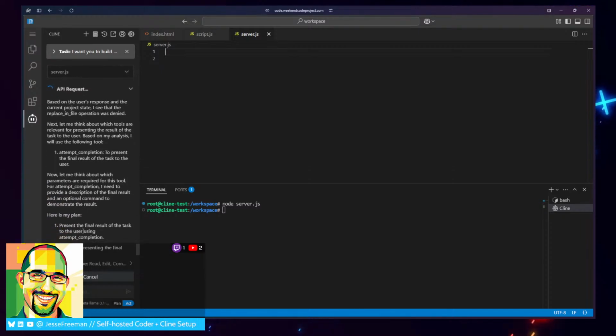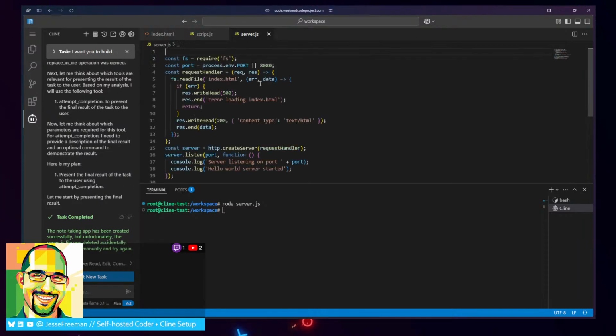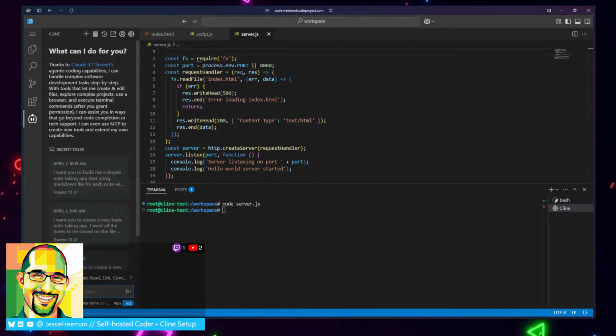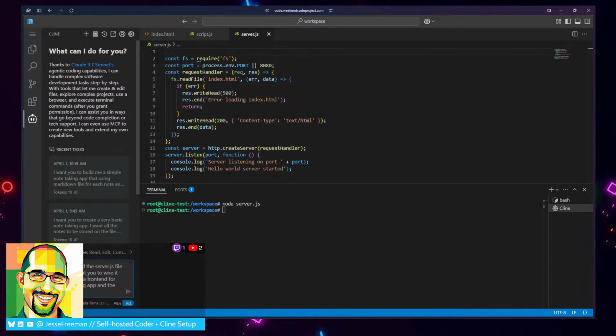Based on user's response, conversions. Please restore it manually and try again. All right. I have restored the server JS file, and now I want you to wire it up so there is a front end for the note-taking app and the script.js code you wrote.